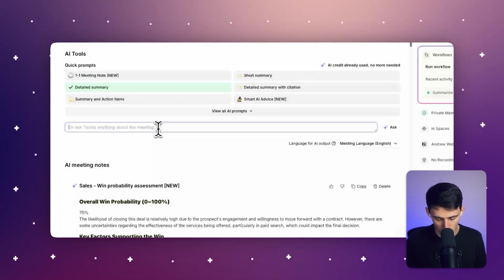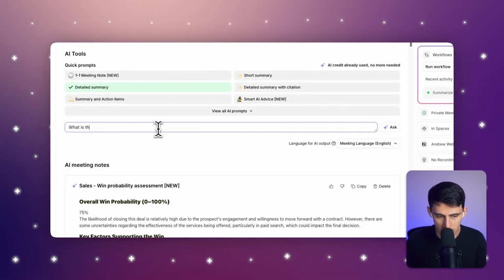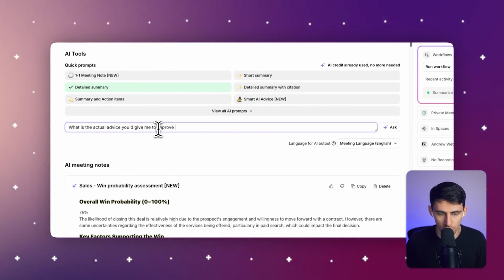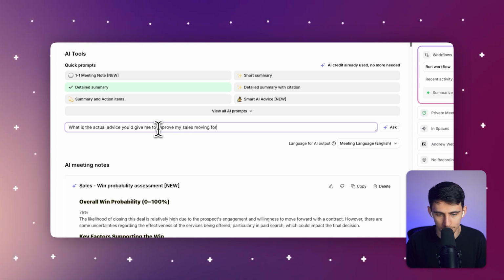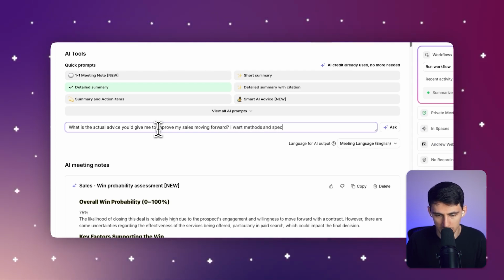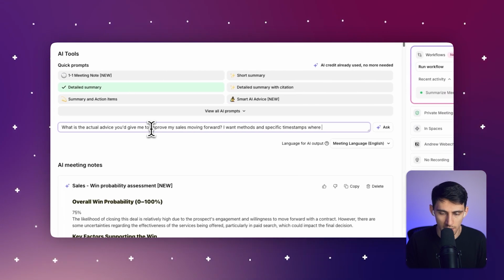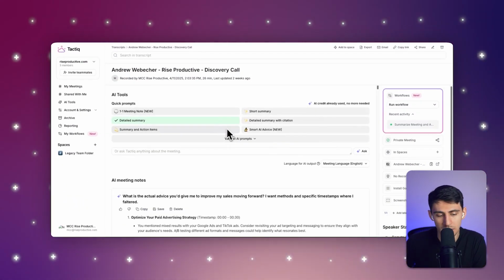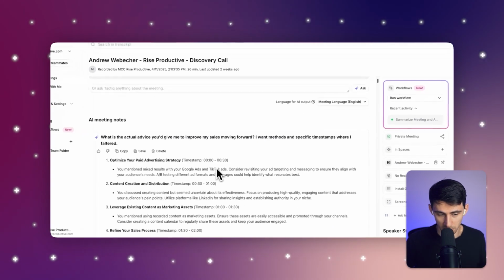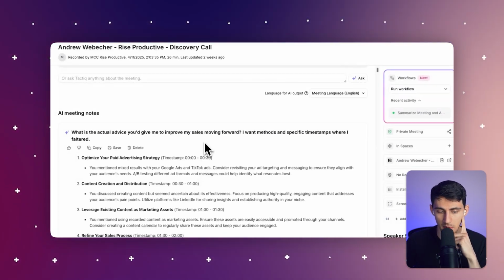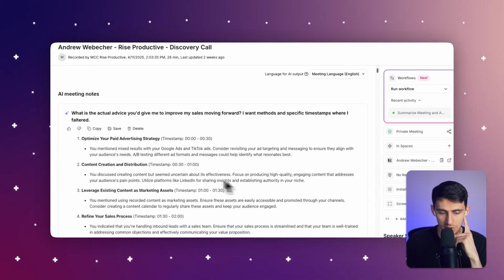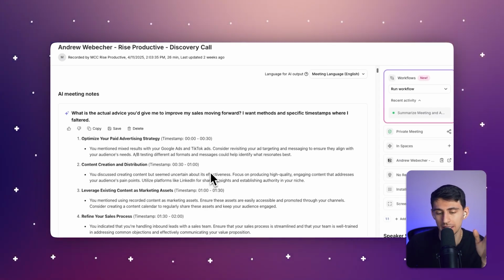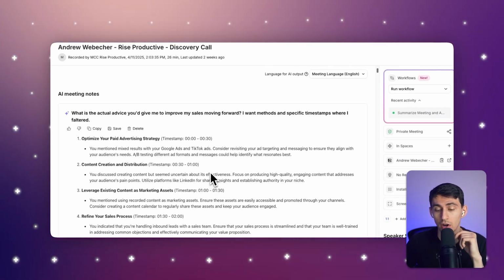Now I have some more questions here, like what is the actual advice you'd give me to improve my sales moving forward? I want methods and specific timestamps where I faltered. So you'll see, not only is there these default prompts that are there, but you can also ask specific questions. Where it told me some spots that I faltered, like to optimize my paid advertising strategy. Good point. I discussed creating content, but seemed uncertain about its effectiveness. That's fair. I don't think I actually sounded that confident during that section of the call. I got to remember that.